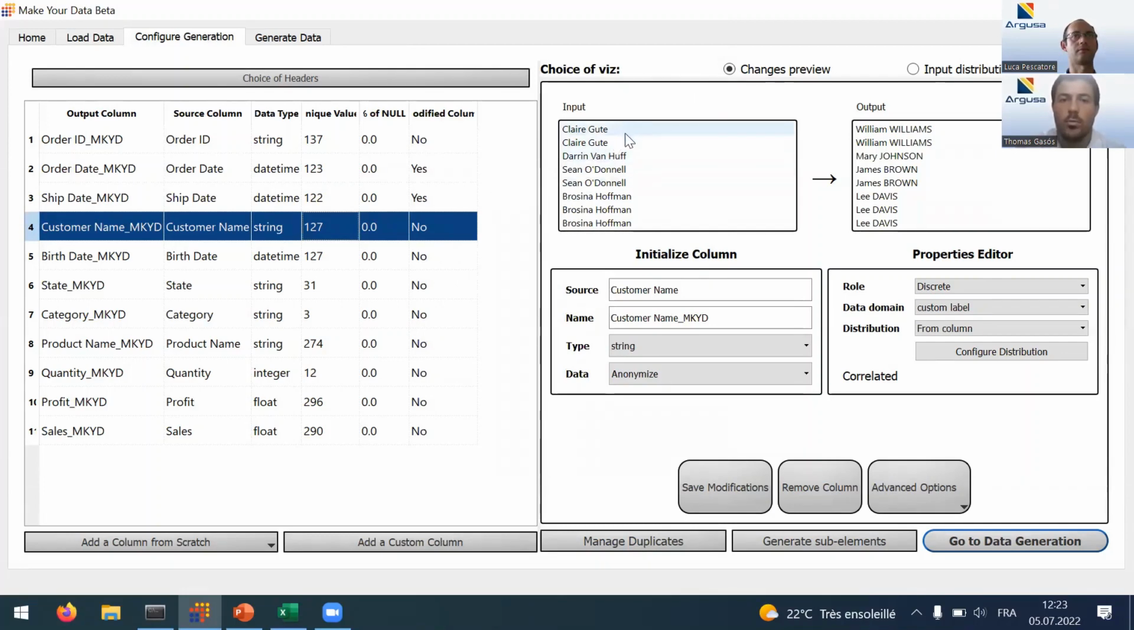And for the customer name, what we have selected by default with strong anonymization is to replace the customer names by MKYD generated names. And we see that because we are in anonymized form column, each input name corresponds to the same unique value in output name. So Claire Good is always William Williams.